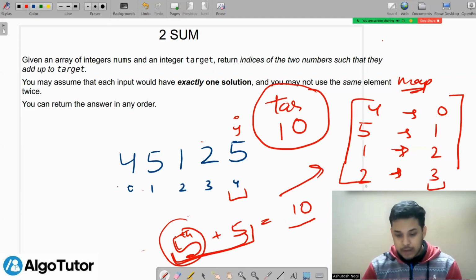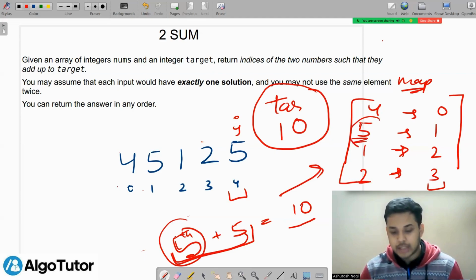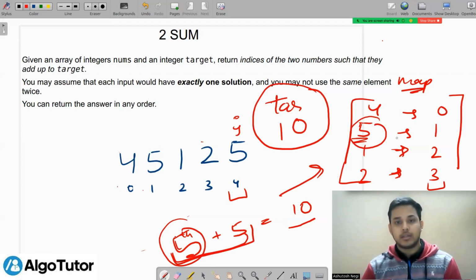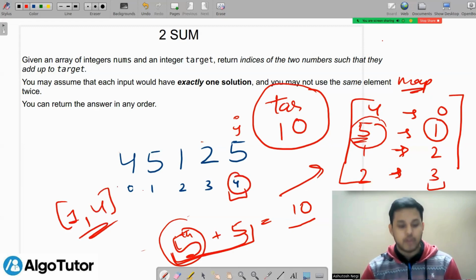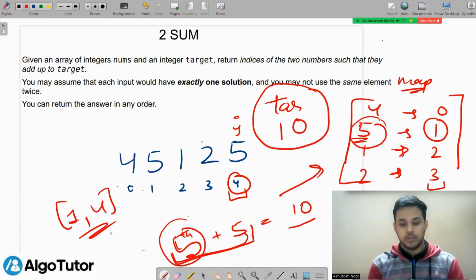But luckily I have 5 in my hash map. So I have this 5 in my hash map, and what is the index where this 5 is at? It is 1. So I will return 1 comma what? This jth element index, that is 4. So I will return 1 comma 4. That's the whole solution.